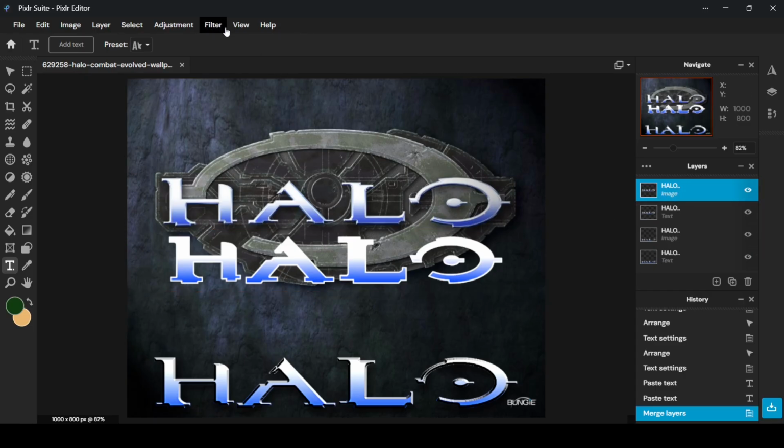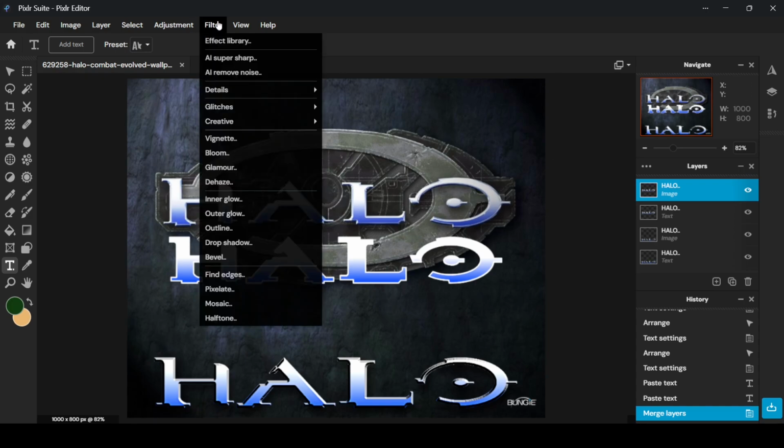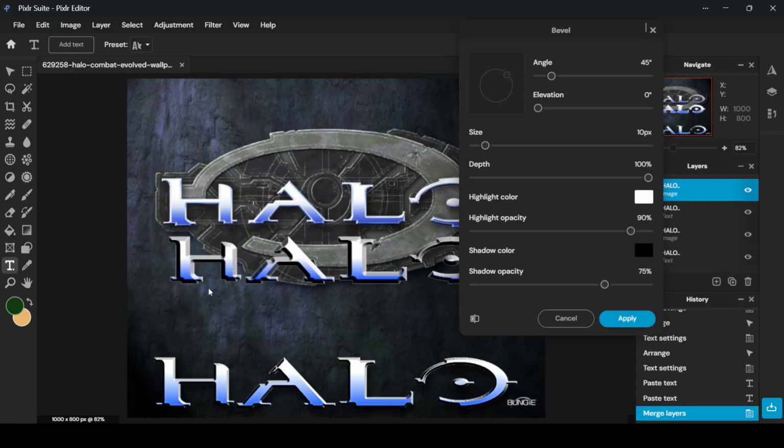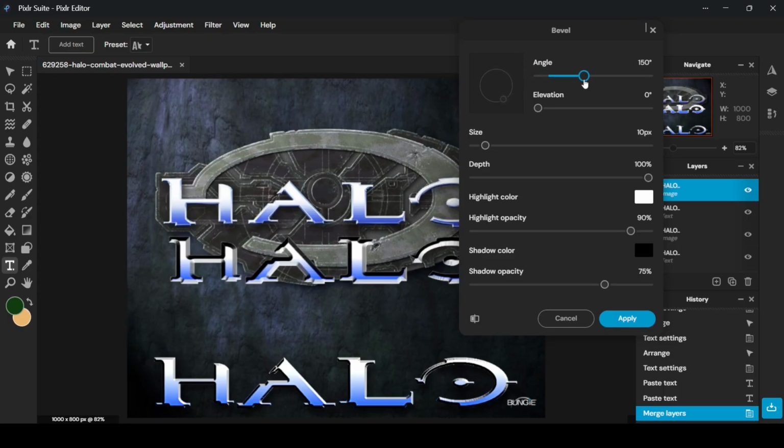For the image one, we make sure we have that layer selected. We're gonna go to filters, and this is where the fun begins. We're gonna go to this option that says bevel, I believe. Hit it, and now you're noticing that it's starting to look a little more Halo-like. What it does is give the letters a more metallic look. Now you can do a lot of things. You can change the angle of the lighting.